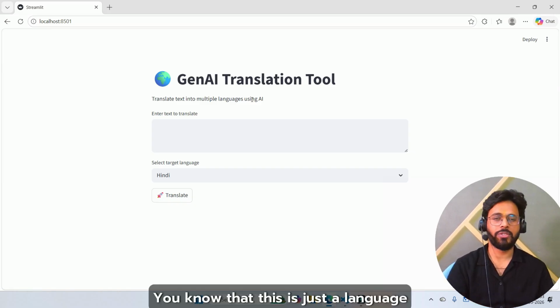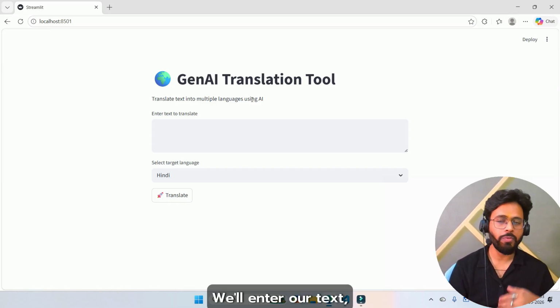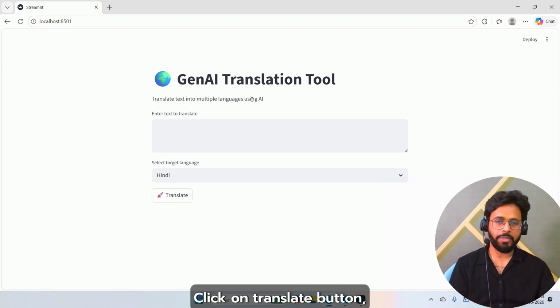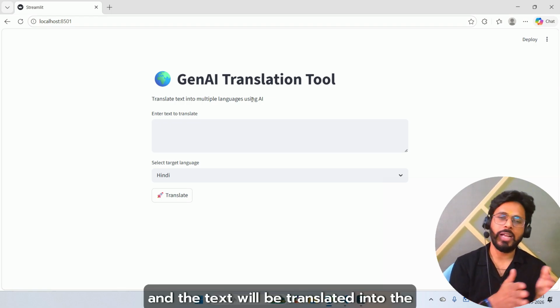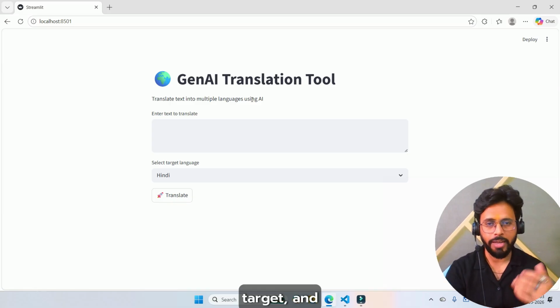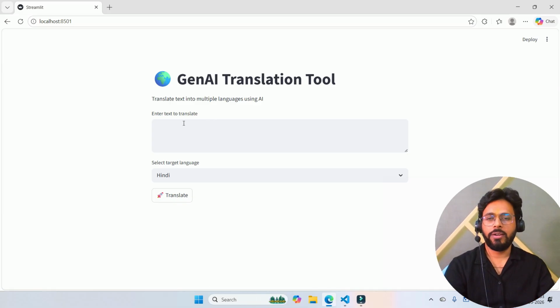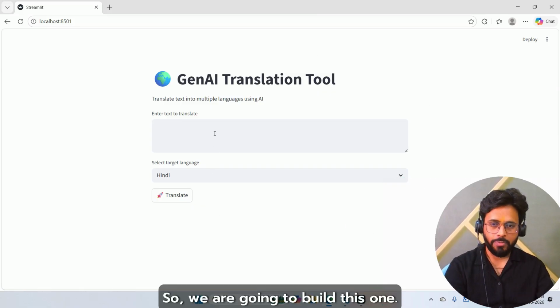You know that this is just a language translator. We'll enter our text, we'll select the language, click on the translate button, and then the text will be translated into the target, or we can say the expected language. Got it? Let's see here. So we are going to build this one.